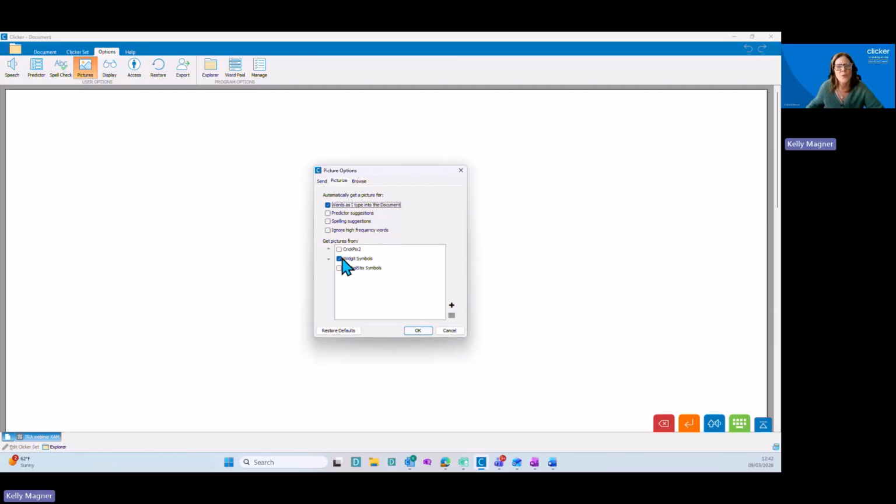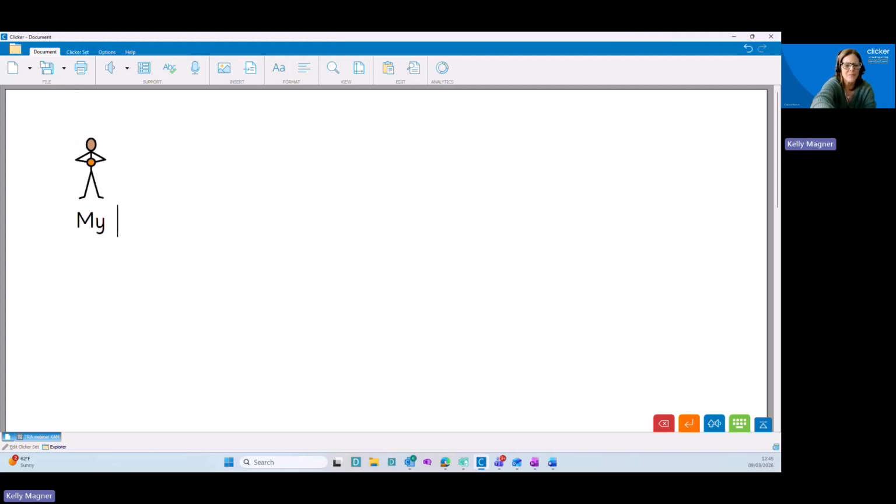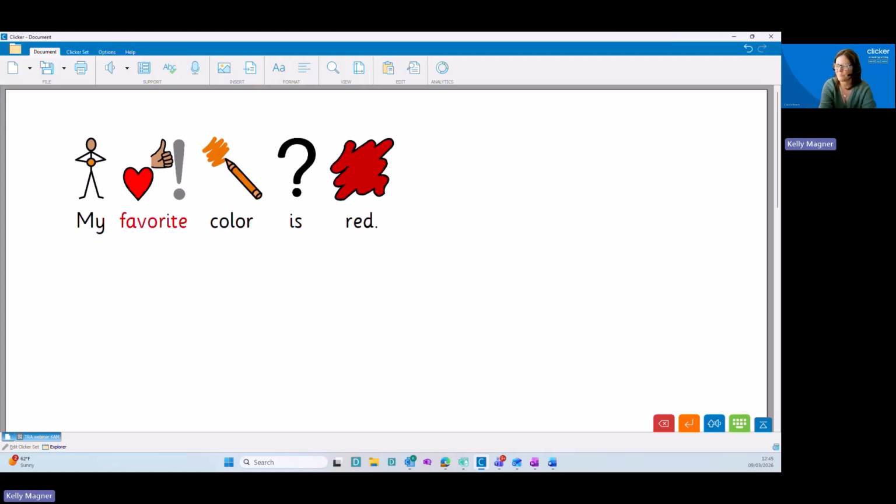Here in the white box, you can select where you would like the images to be pulled from. With your subscription, you have access to our CricPics library, which is a bank of artist-drawn images, plus our widget symbols library. You have access to over 10,000 widgets. So I'm going to leave that one checked and select OK. So now, when words are entered into the document, since we've turned on that setting, you can see the widget is going in above the word. My favorite color is red.